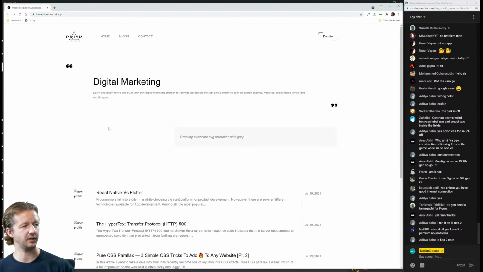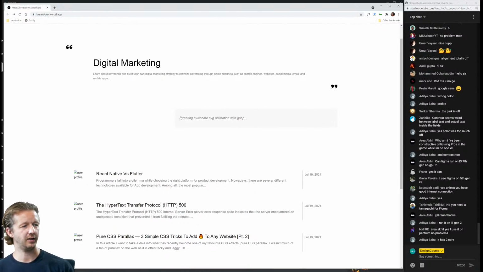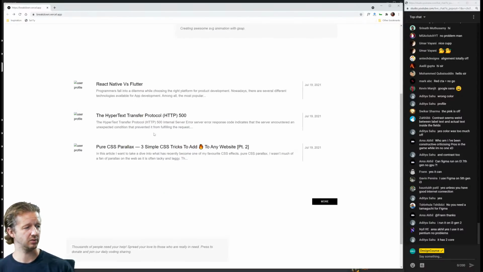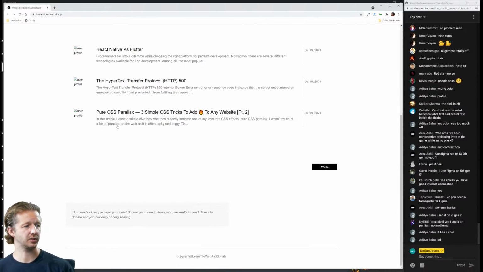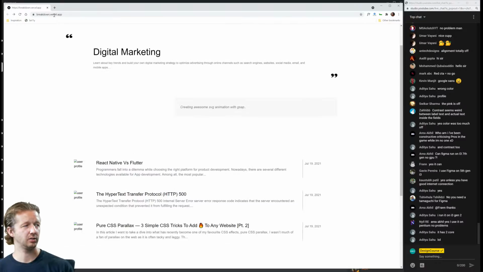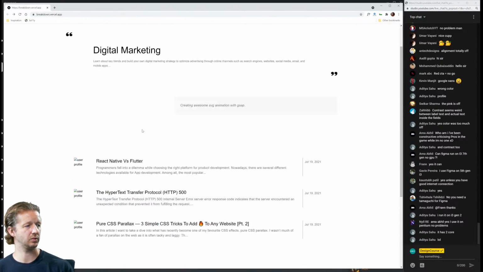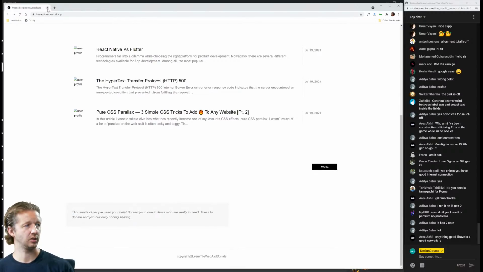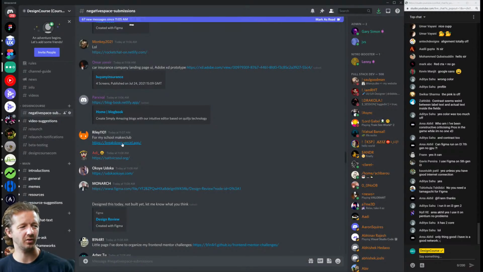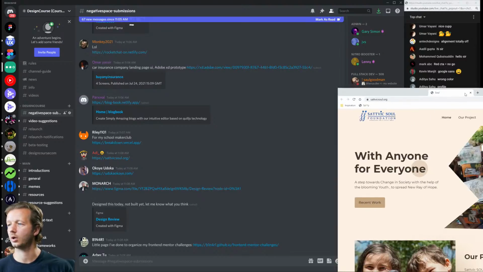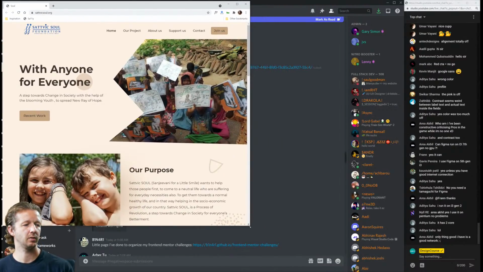So I would definitely... Creating awesome SVG animation with GSAP. I'm not sure what this is. Looks like some things are broken. Either way, I like the monochromatic approach, and it looks quite simple and elegant. So yeah, looks like some things weren't loading though. Okay, I looked at that one. Yep, let's check this next one out.